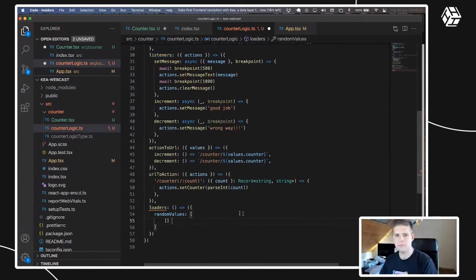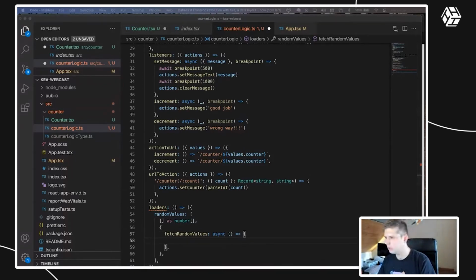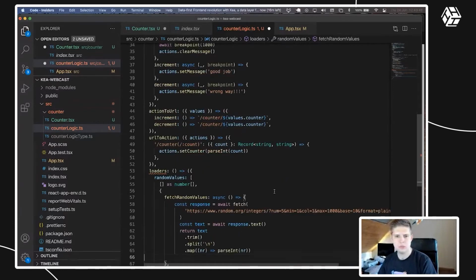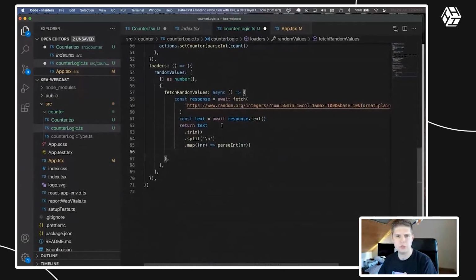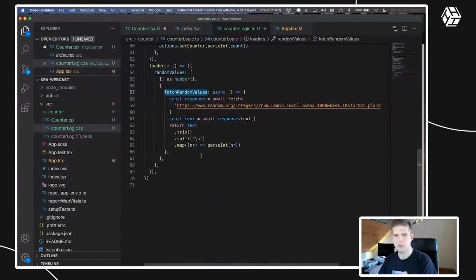So random values. The default is going to be an empty array of numbers, and we're going to just have an action called fetch random values. Async. It's not going to take any parameters here, and I'm just going to be lazy and copy the code, because who wants to see some guy write down a fetch statement? And there we go. That's kind of all that we have.